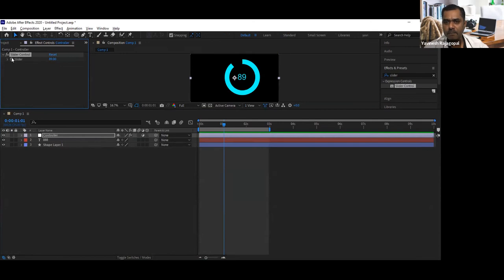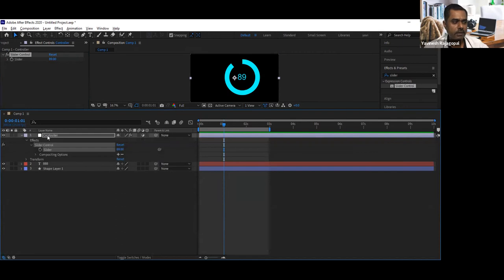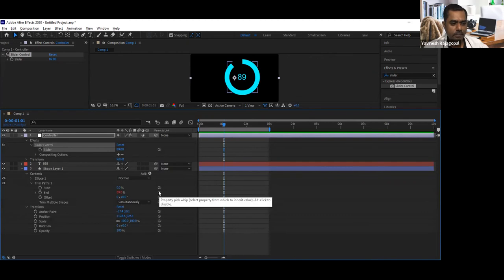Faham? Faham tak? Expand the controller, expand the effect, there is a slider control, expand and you see the slider. Then from the end, remove the keyframe first, drag and drop using the pick whip, the end, drop it on the slider. Okay, if done, let me know.